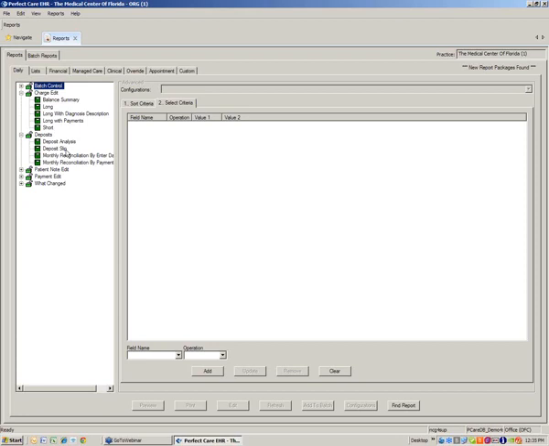Deposit slip. This report will give you all the information to balance your deposit that you're creating for the bank. It will show you your cash amount, your credit card amount, and your check amount. And then payment edit. This is all payments entered.